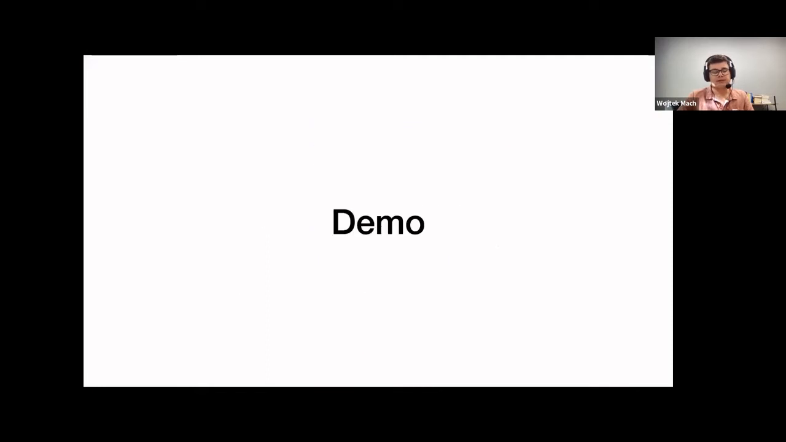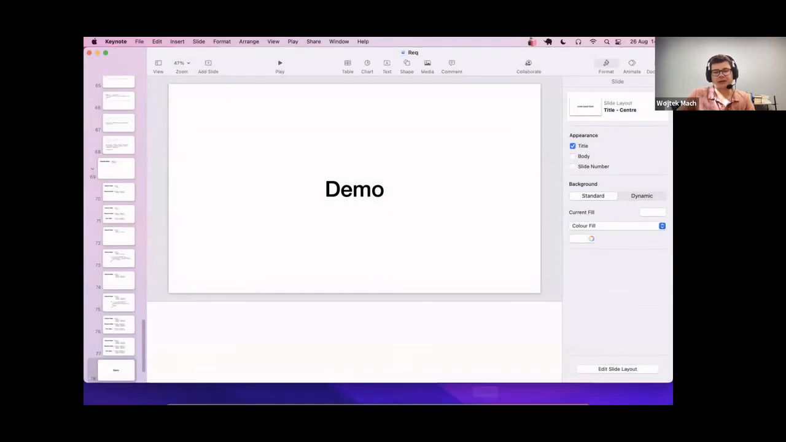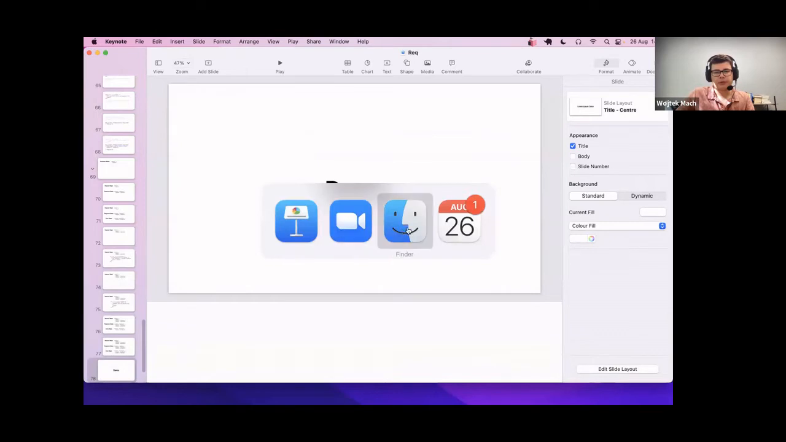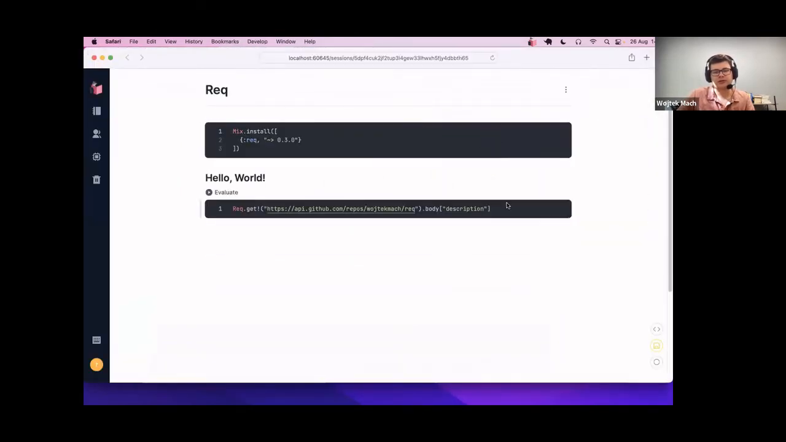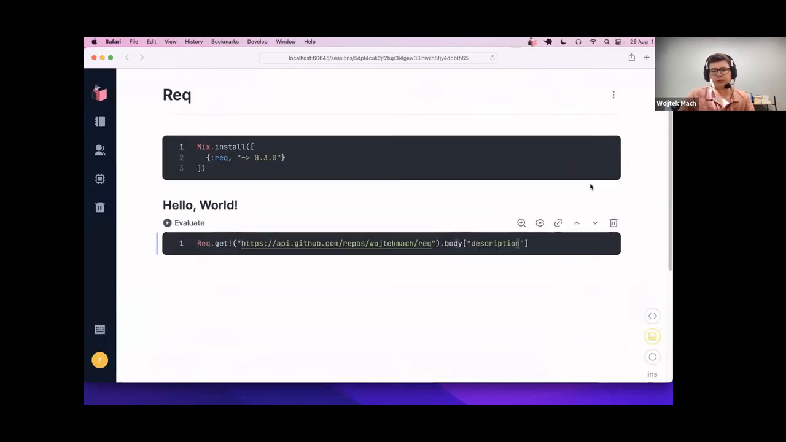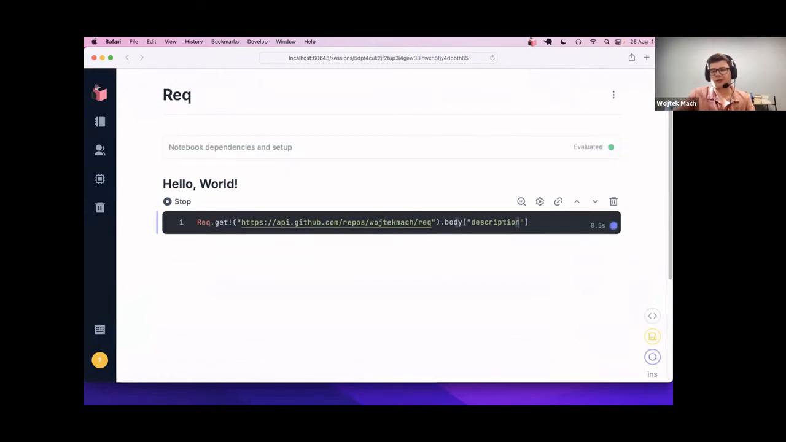Okay, let's see Req in action. So I'm going to open up a Livebook that I prepared. It's just some very basic boilerplate, which we've seen before. So just the hello world, if you will, and we got the response.